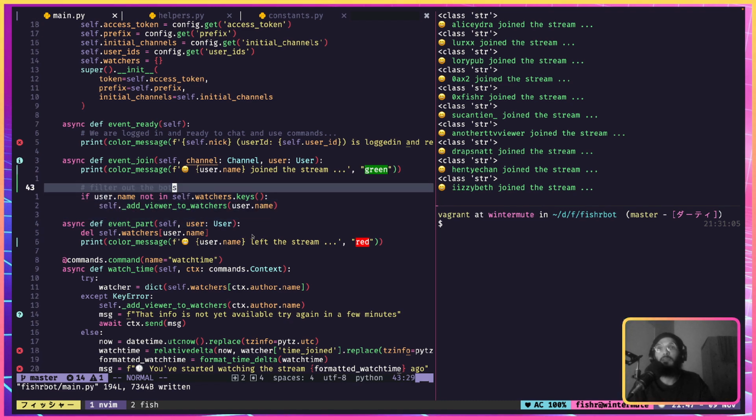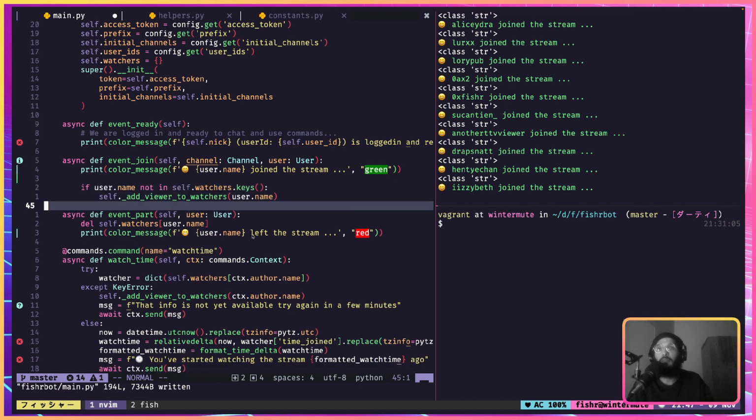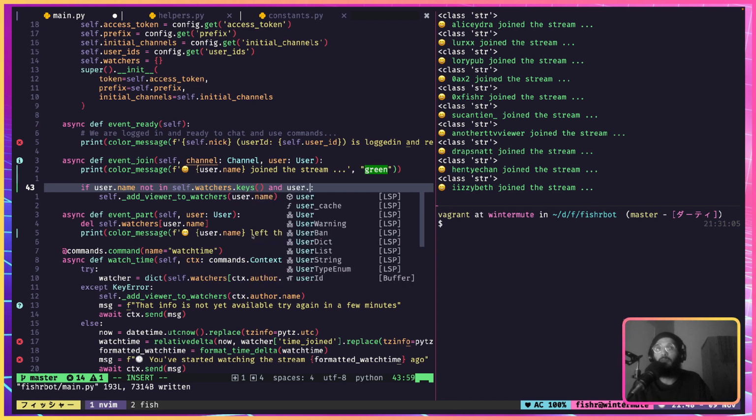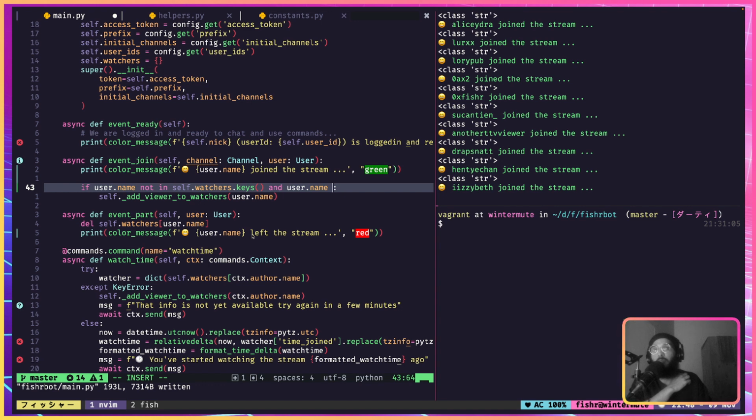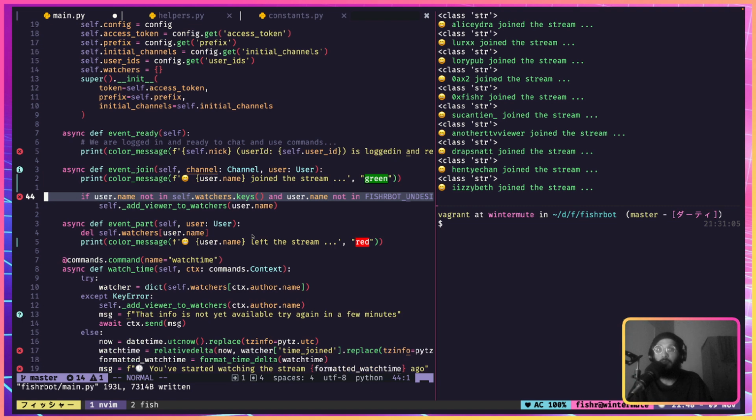Okay. So if username not in, so that's the thing we did to initially add them. If they're not part of it, and user.name. So if the username is not in the list and username not in FisherBot undesirables. Let's see.